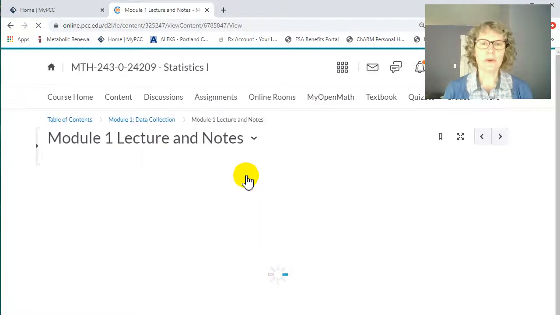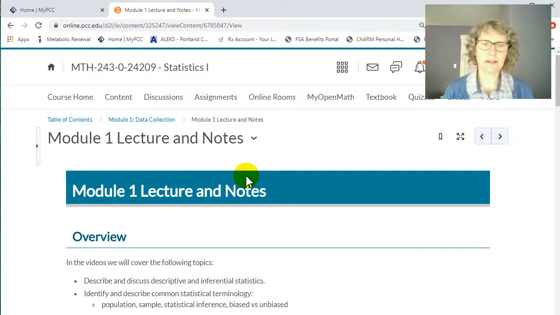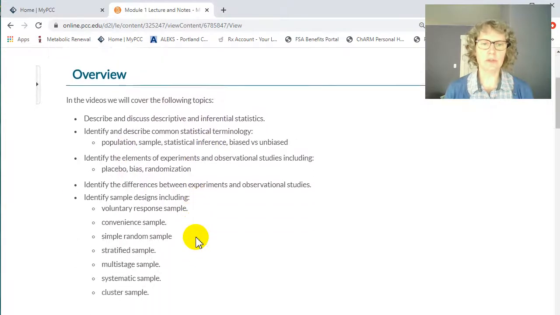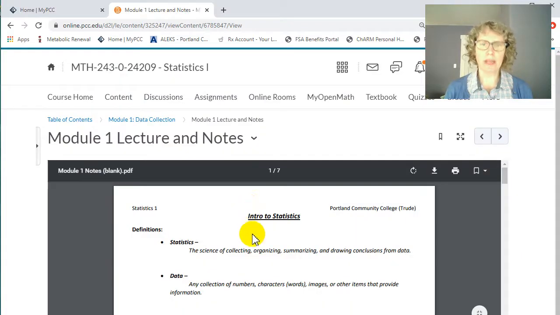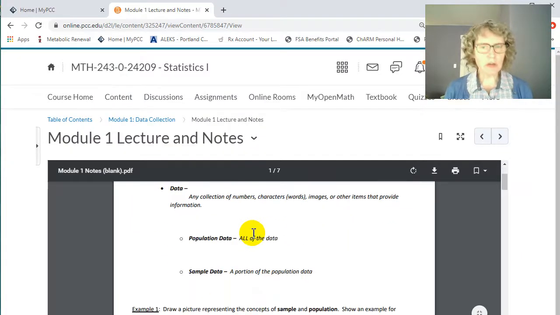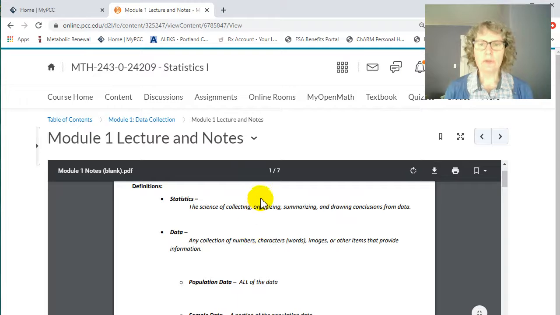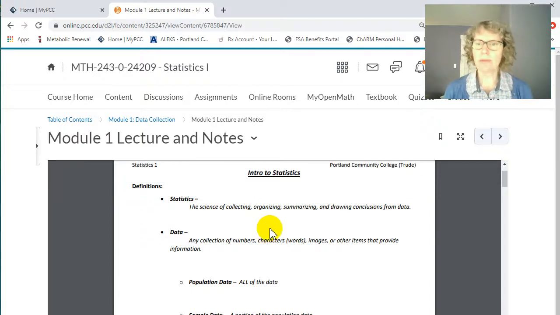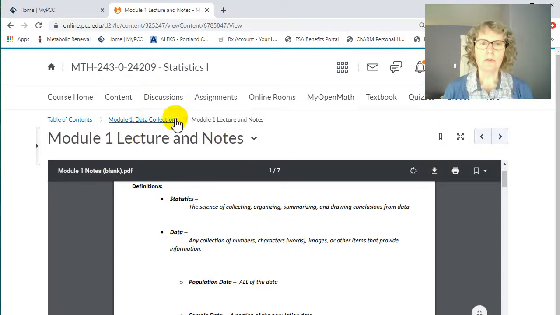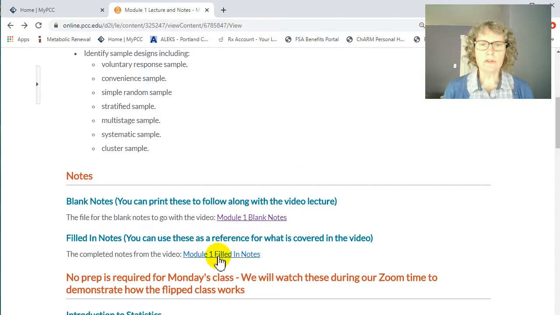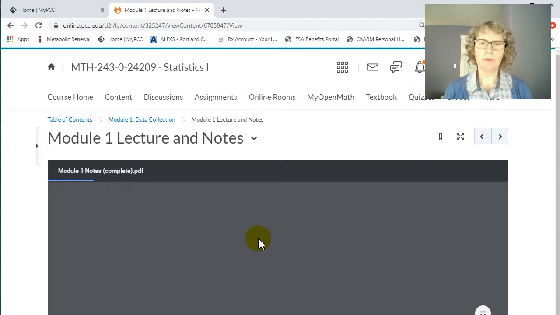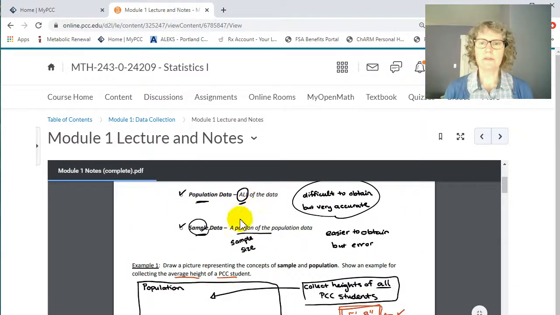The lecture and notes page in every module will look like this. There's just a little overview of what we'll be doing. And then here is the blank notes page. If you have a printer, and I know not everybody does, if you do and you want to print these, you're welcome to. If you don't, then write your notes on plain paper, okay? Also, there's the filled in notes. If that helps you as well, this is the filled in version.